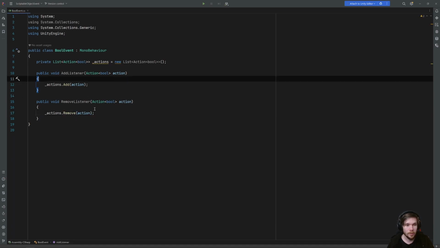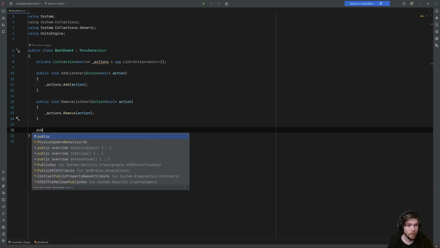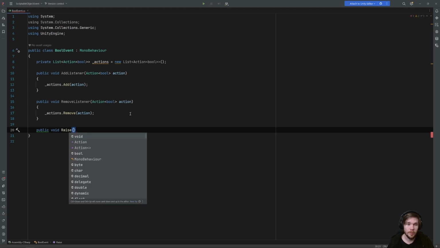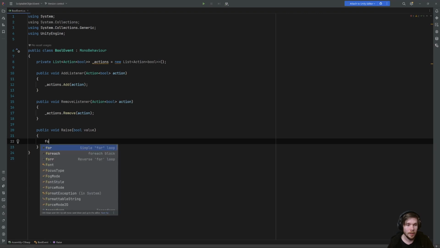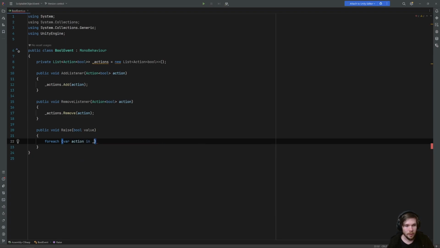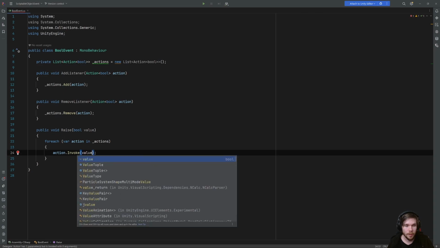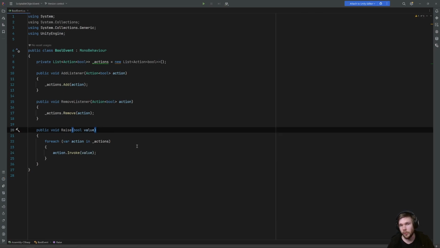Now we have a way to add listeners and remove listeners. The next thing we need to do to have an event is to raise the event as well. So let's create a third method, public void Raise. What are we raising? A type bool. So let's take in a bool called value. I'm going to do a foreach to loop through all our actions so we can raise them with the value: for action in actions. And here we do action.Invoke and the value we are sending in. So now we have our way to add listeners, remove listeners, and raise the value.